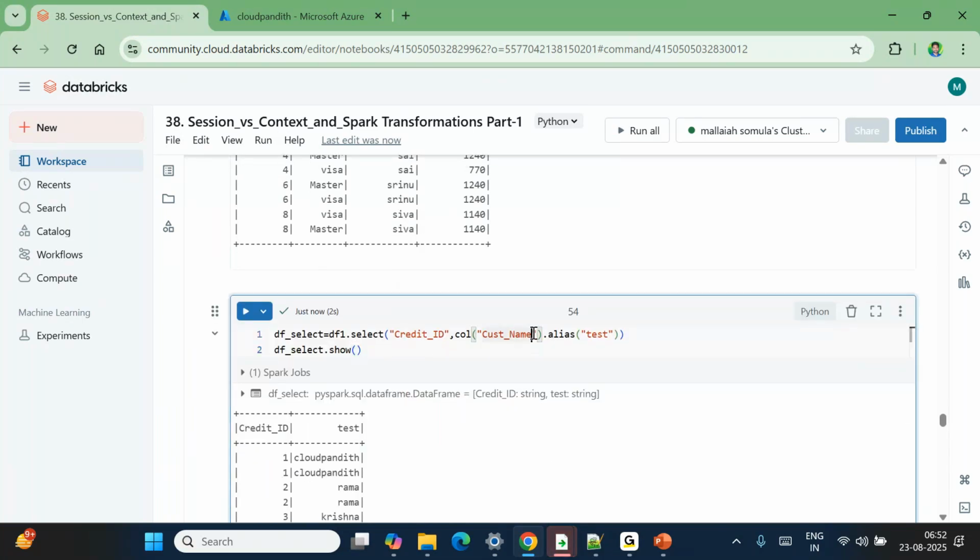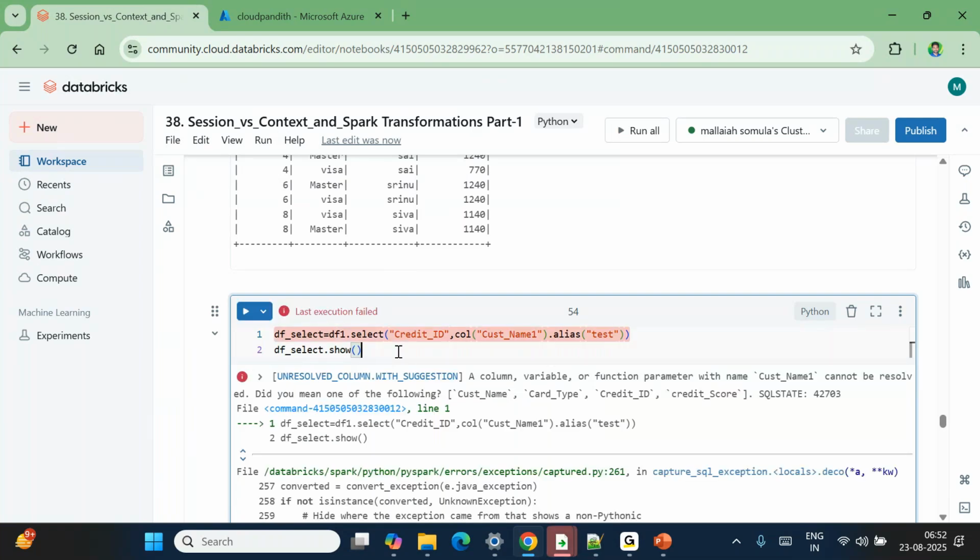Now let's say this column is not there. User has given cust_name_1. What will happen, Tim? It will throw error. Okay, that is the only difference between select and withColumnRenamed to rename the columns. Understood, everybody?